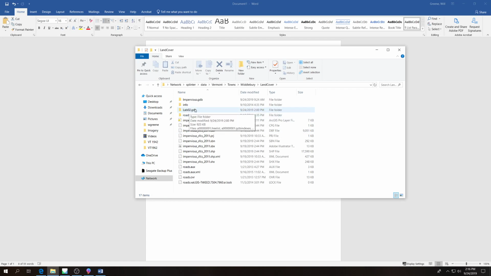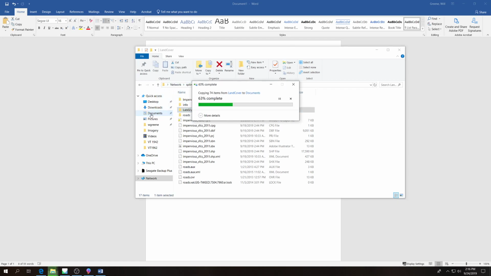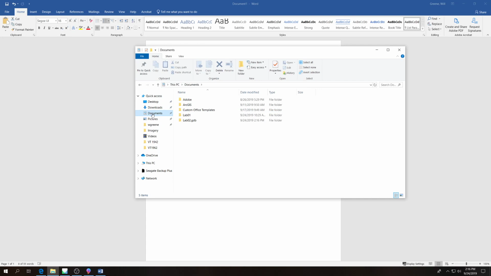And in here, there should be a lab02.gdb. And what you need to do is just drag this into your documents folder, just like we did the other day. So I'm going to do that right now. Plop it in there. Confirm that it's there, lab02.gdb. Cool.